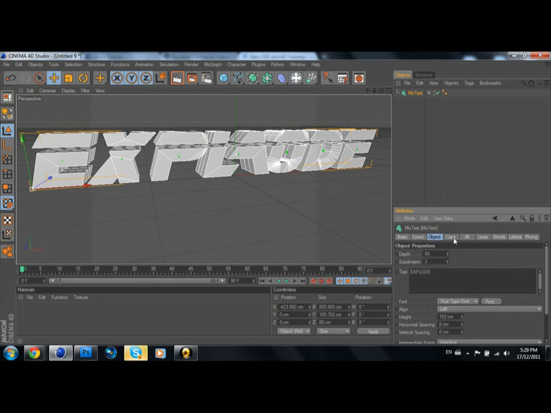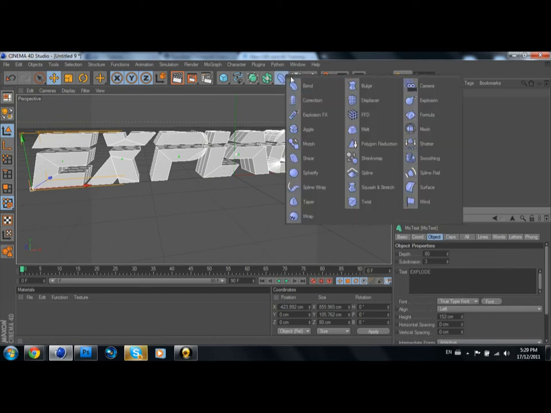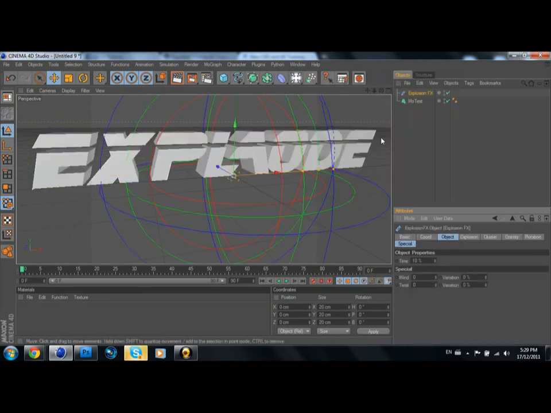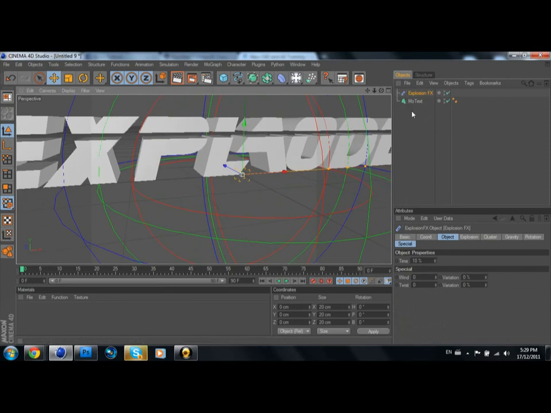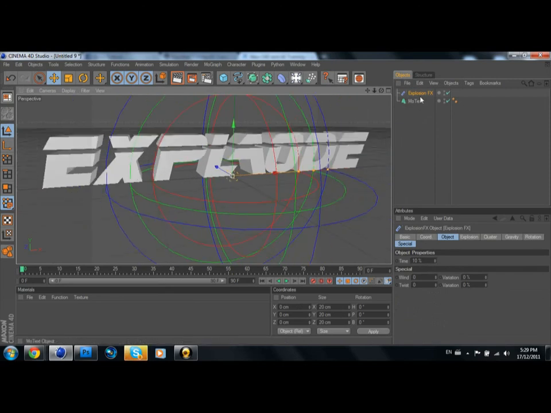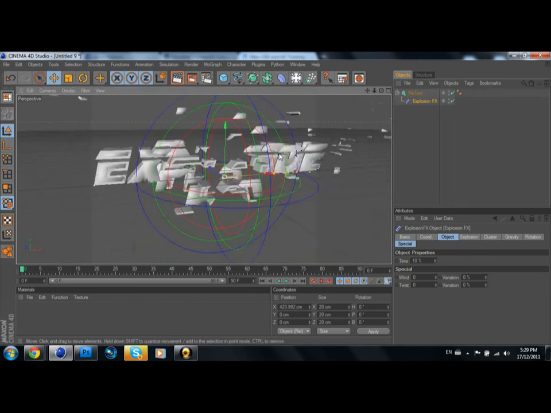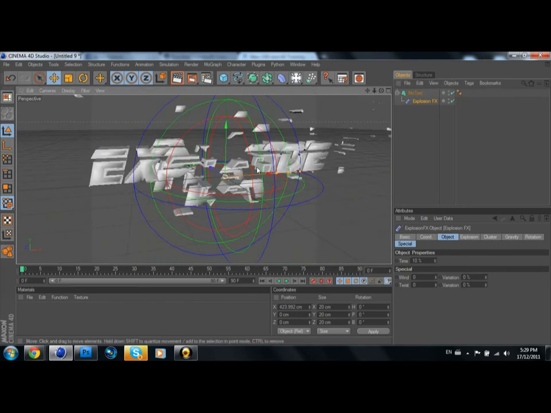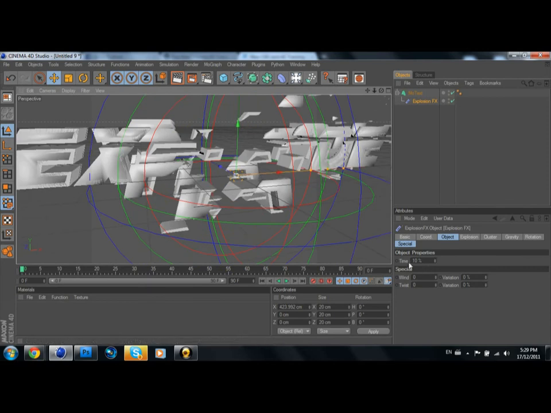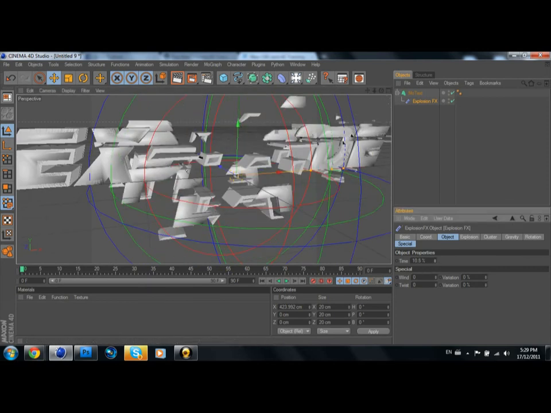Let's not add a fillet cap. Okay, next let's go to our little bendy shape of everything here and add explosion FX. Now you notice how it doesn't do anything because they're not a child of each other. So you just want to drag your explosion FX into your MoText as a child of it. You'll notice how that looks really good. And here's your time. This time will control how much it explodes.